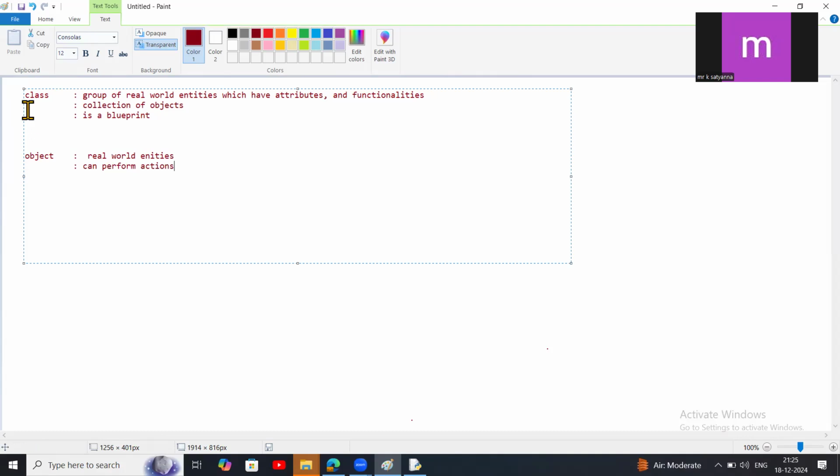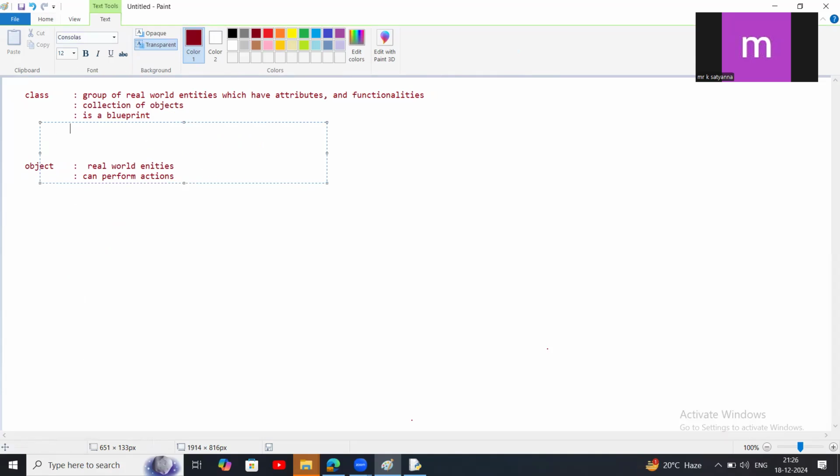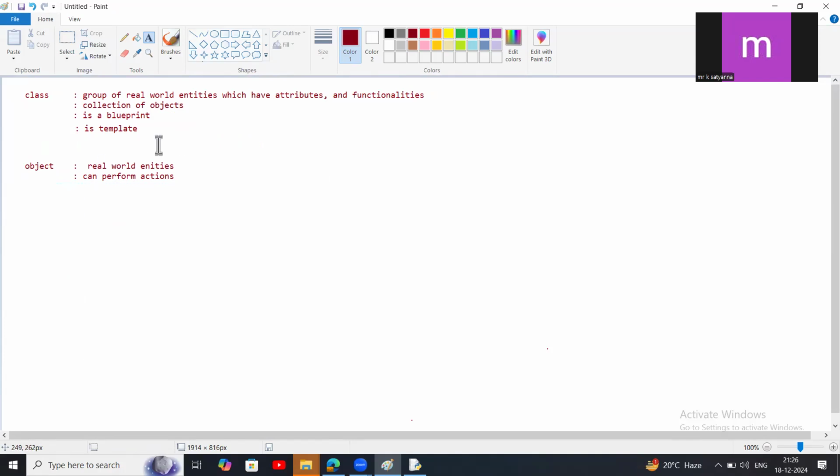That means a class is a category or a collection of objects, or a blueprint for the objects. Class can give a template for the objects. Class is a template. It is just a template, and this template is going to give the definition for the object.